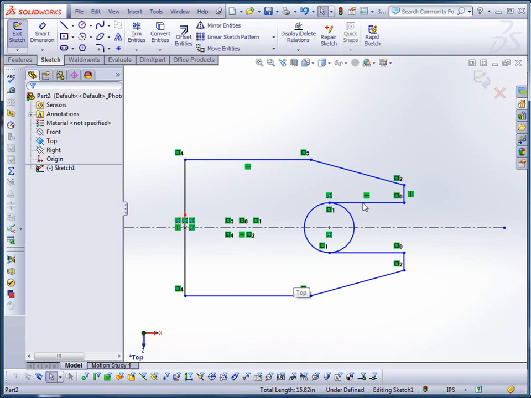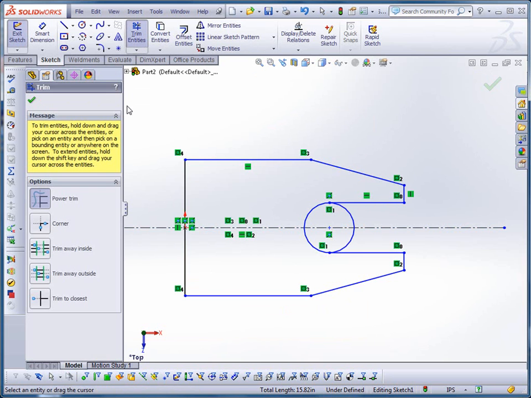I need a closed shape. That means that that circle that comes out like that has to be eliminated. To do that, I'm going to use the SolidWorks Trim function. Go up to the Command Manager, pick Trim. Over on the left, it gives you alternative choices for how to trim. Power Trim is going to work most of the time. That's by default the one that's selected. If it isn't selected, select it.